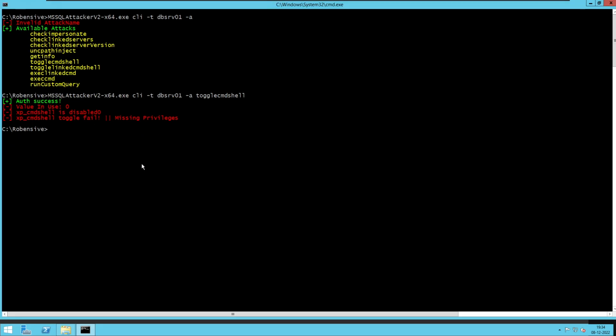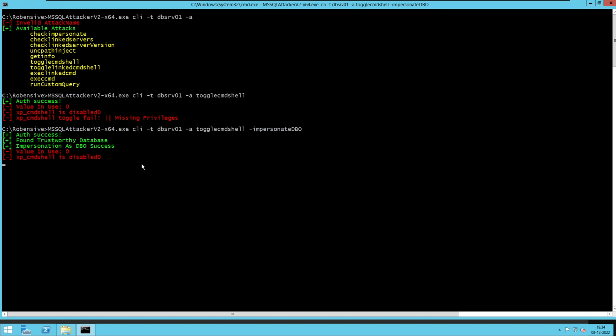This is a visual issue. What I can do is give it a try with impersonate DBO, because after this DBO impersonation we were able to become the SA account, right? So let's give it a try. It found a trustworthy database, it impersonated the DBO, the current value in use for the CMD shell is 0, and now it changed it to 1, and XP shell is enabled. Perfect. It worked, it's just a visual issue.